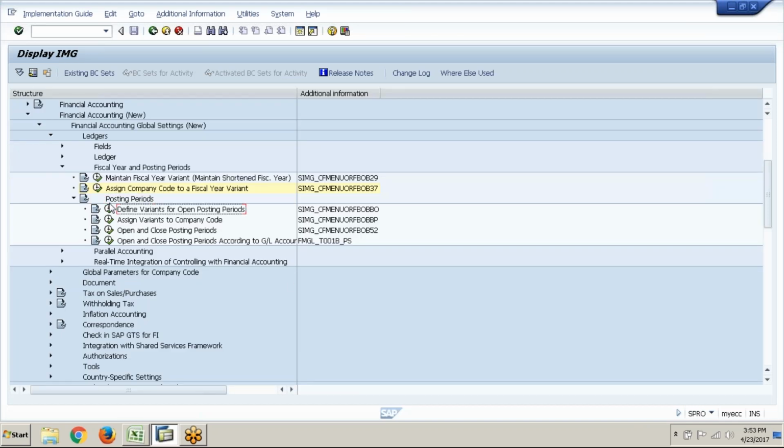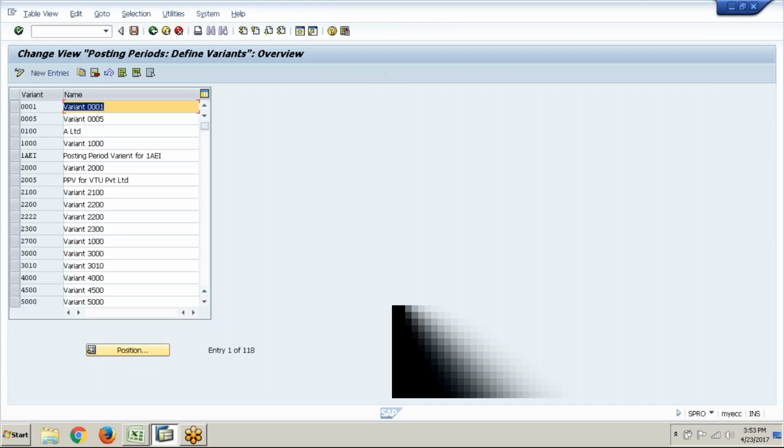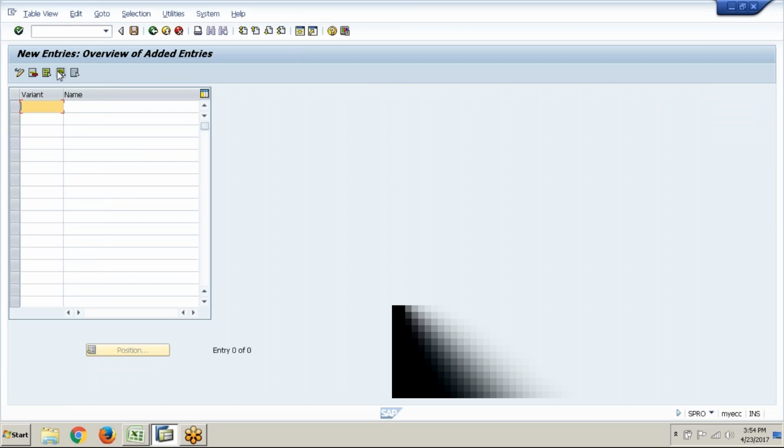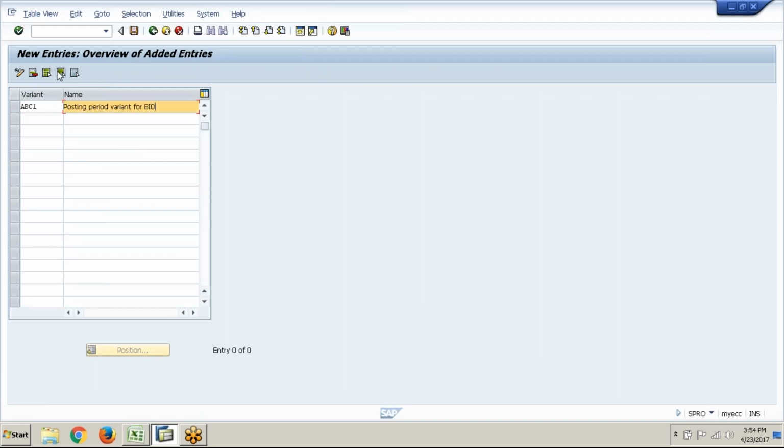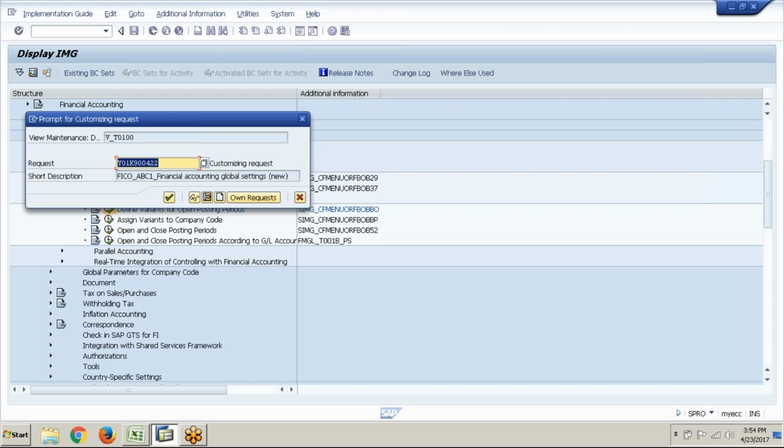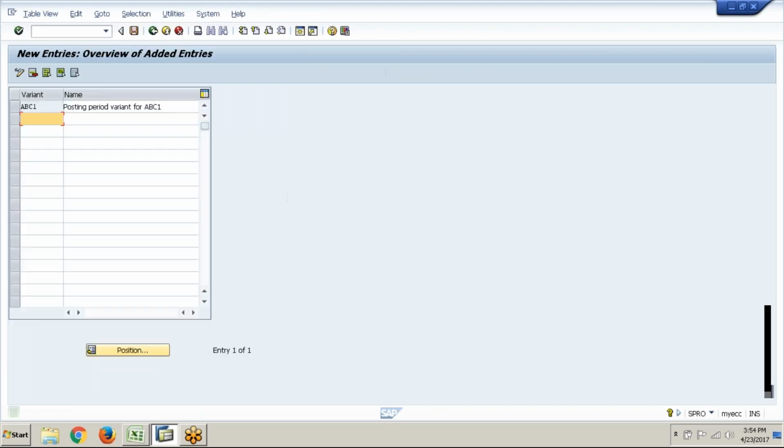Let's create a variant, OBBO, new entries. Variant name, same as our company code, ABC1. Posting period variant for ABC1. Save. Come back.